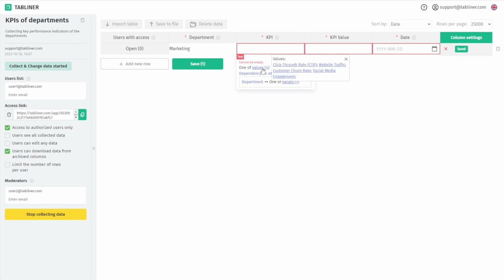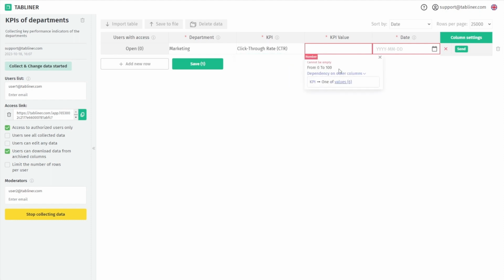Select click-through rate. This is one of 6 KPIs that are measured from 0 to 100. Let's check it out. As you can see, everything is correct. This dependence on 6 values is also shown below. Let's enter a value and move to the date column.